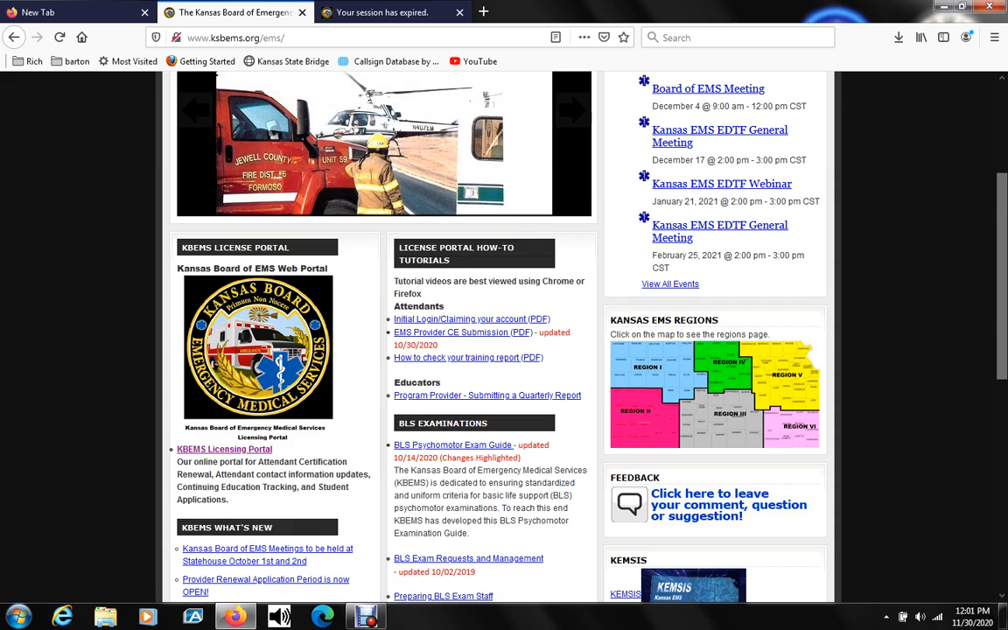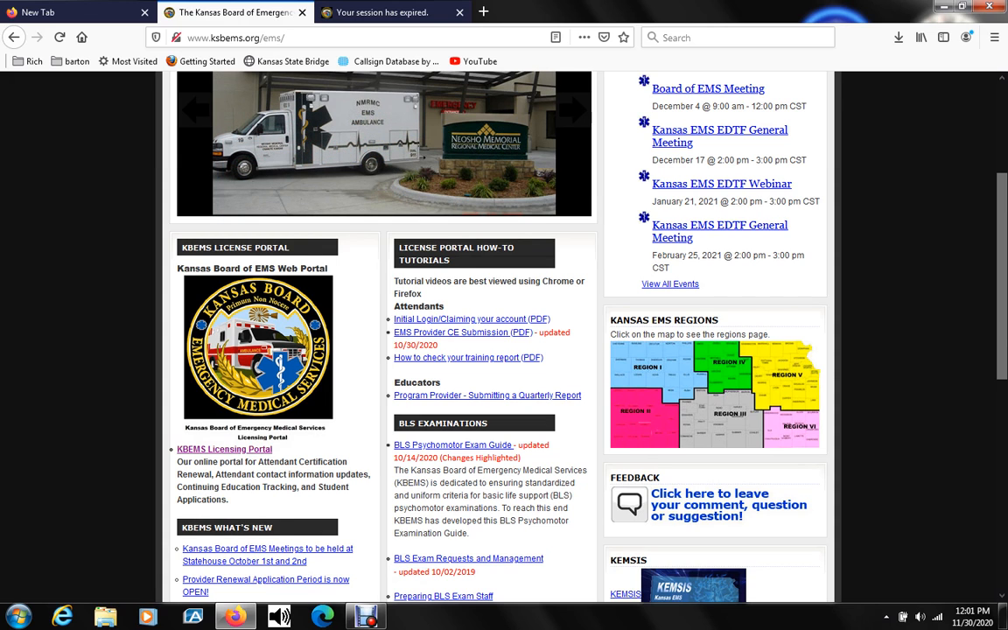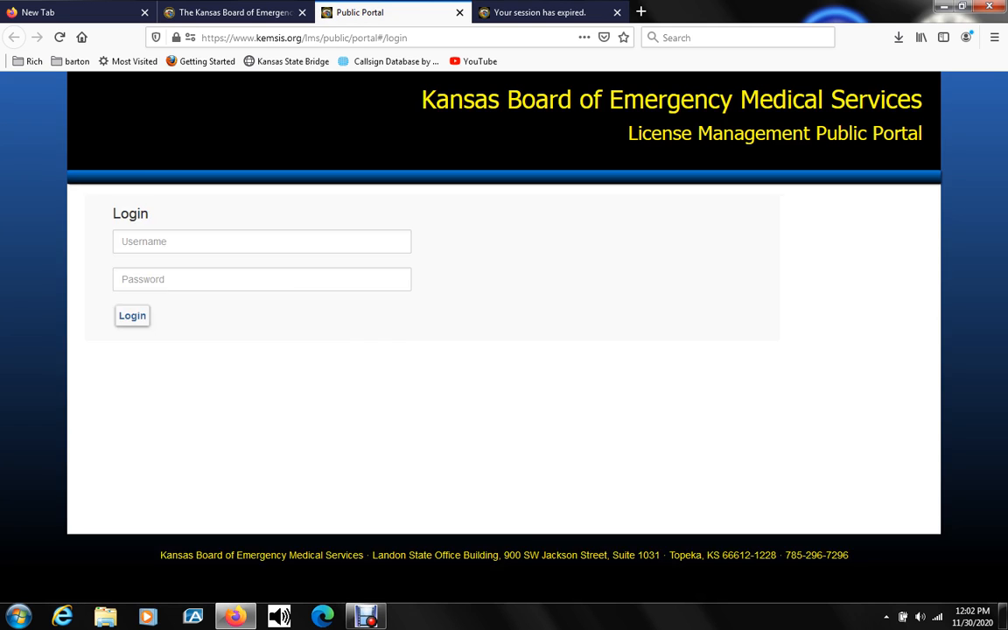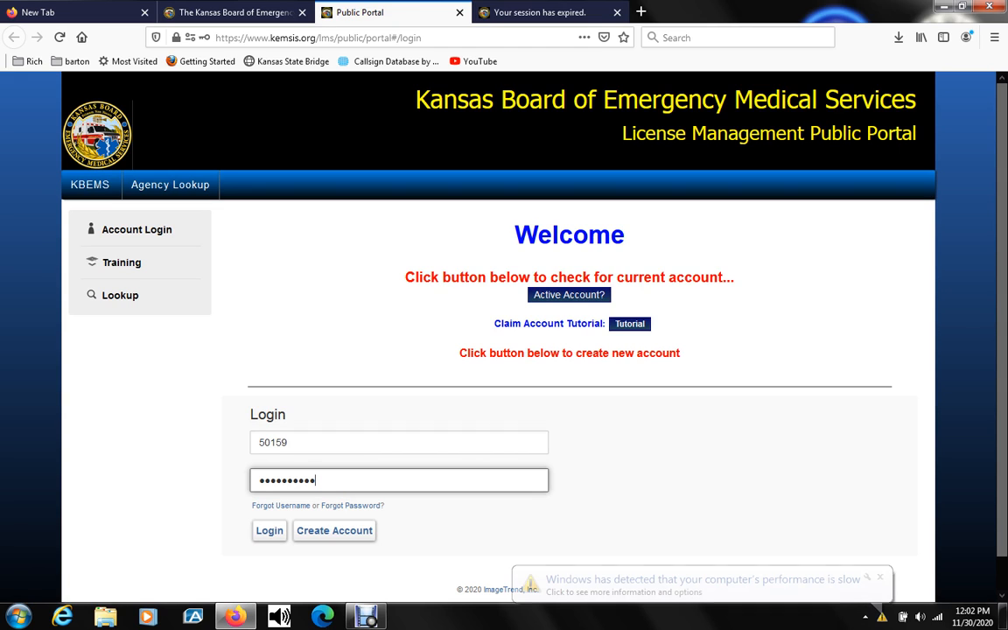This is the Kansas Board of EMS webpage. For those who haven't been into the portal before, you go to here and right down here it shows you the link to get in. Click on the link, and it'll redirect you to their webpage for the portal. Again, your login should be your Board of EMS number and then your password. If you haven't claimed it, there is a process to go through to claim it. It's not too difficult.